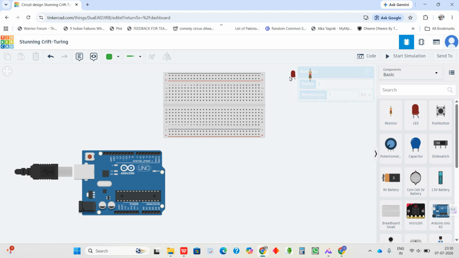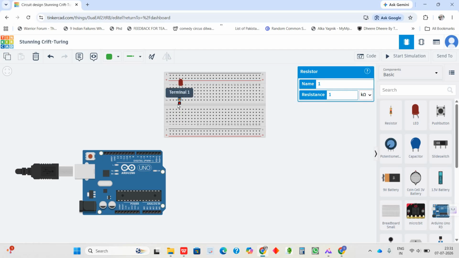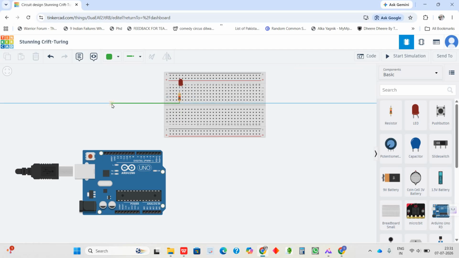Now I'll connect the LED here. Then I'll take the resistor. You can take a 1 ohm resistor, a 1 kilo ohm resistor, or you can even take a 220 ohm resistor. I'm taking a 1 kilo ohm resistor here. Now connect it to the negative leg of the LED, that is the cathode. After connecting this, connect one end of the resistor to the ground.